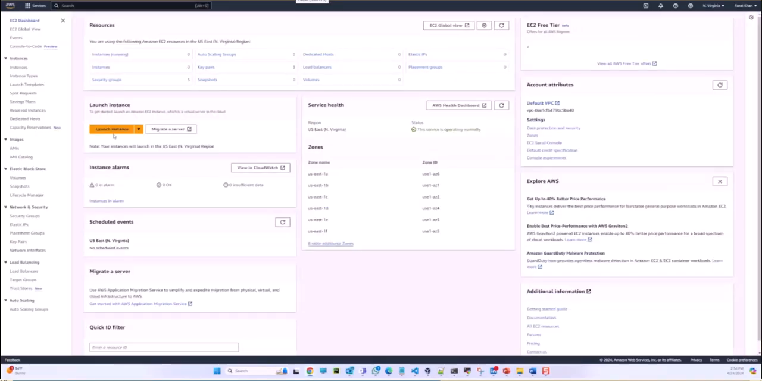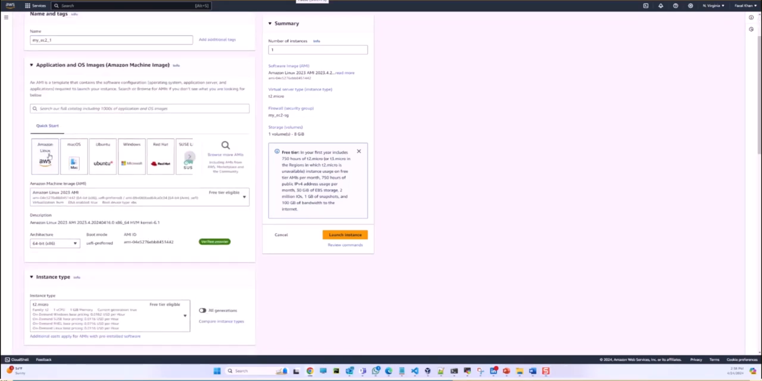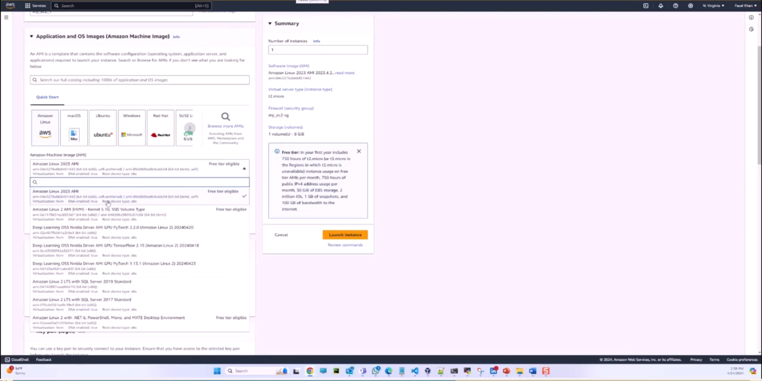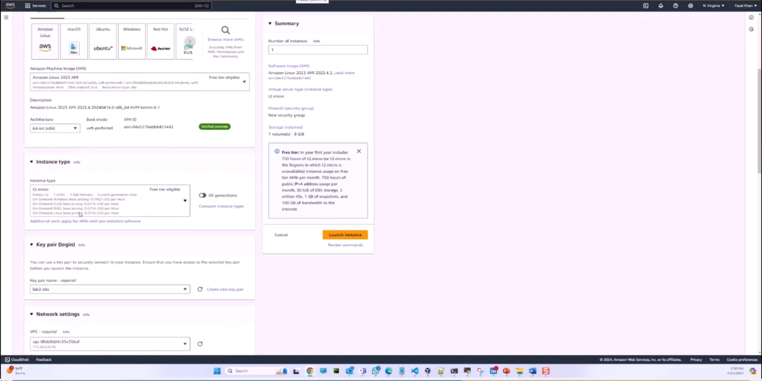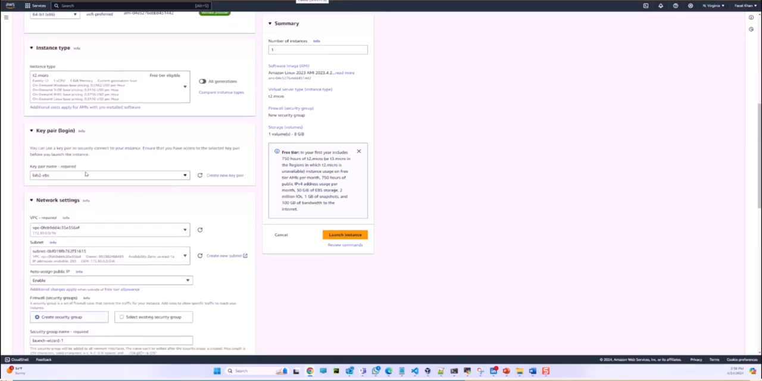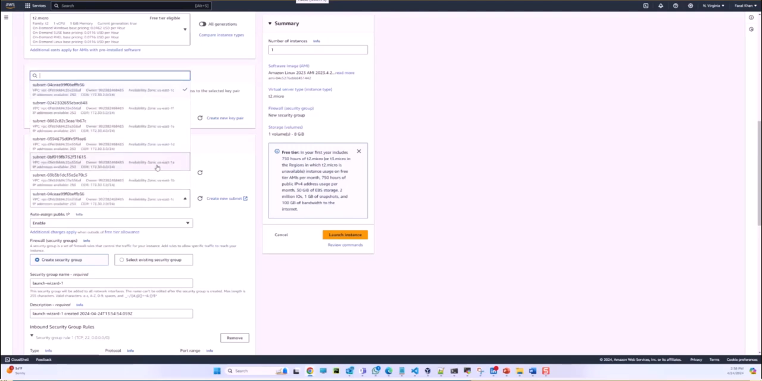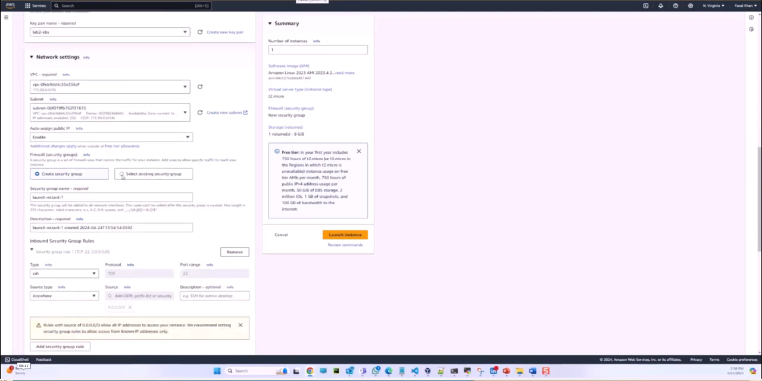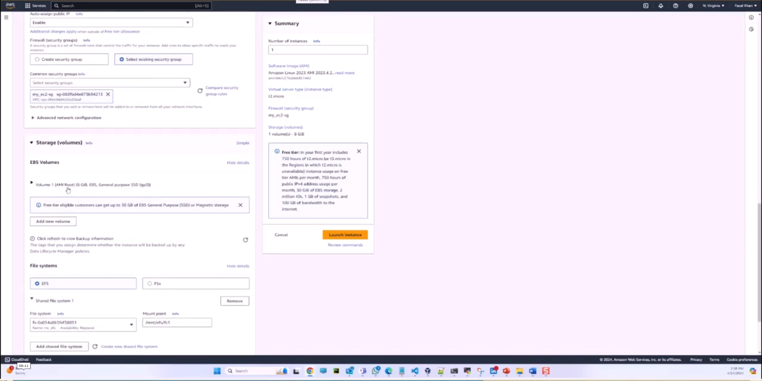Search the EC2 instance, click on launch EC2 instance, and I name the first EC2 instance my EC2 instance 1. I selected the AMI, the instance type I make it T2 micro. I selected the key pair, selected the VPC and the preferred subnet. In the security group, I selected the existing security group, the EC2 security group which I created.